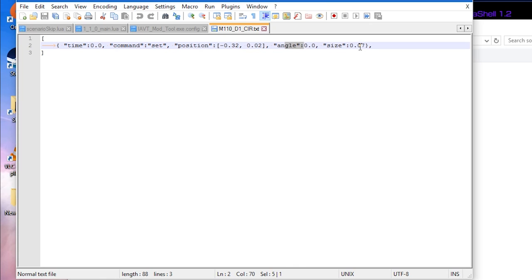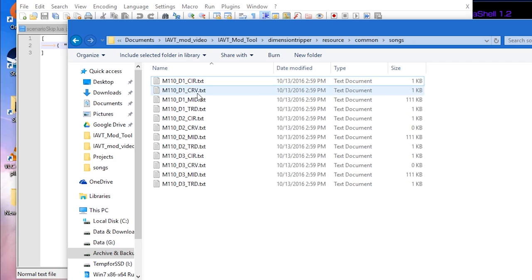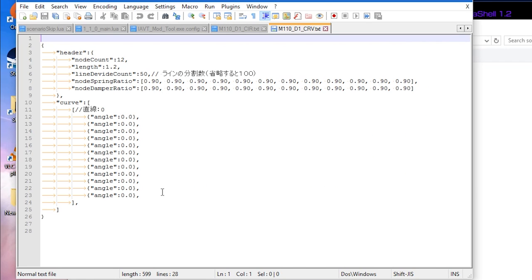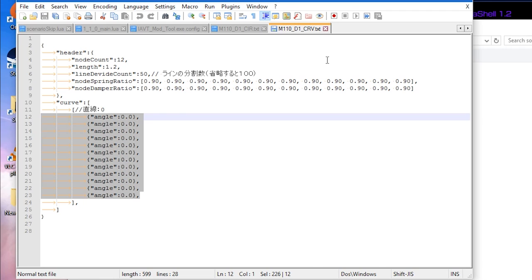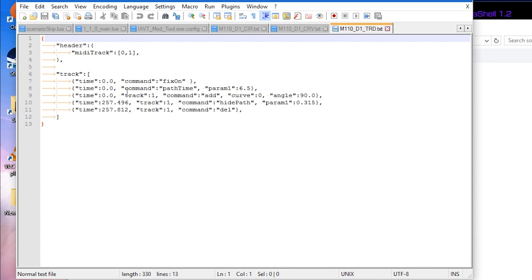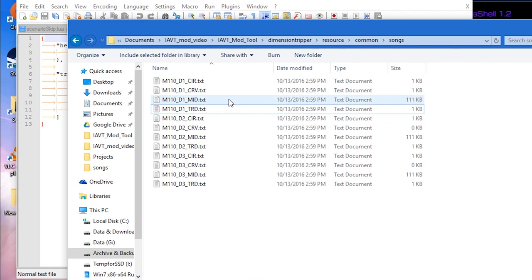Here you have position, angle, and size. And basically you can input stuff and move the circle around the screen and all of that kind of fun stuff. The CRV file is for your curves. Basically here you can set the curves, which you can then use in the track file, which sets your track. Here you can set the colorful mode to go on and all that kind of stuff, which I'm going to explain later.